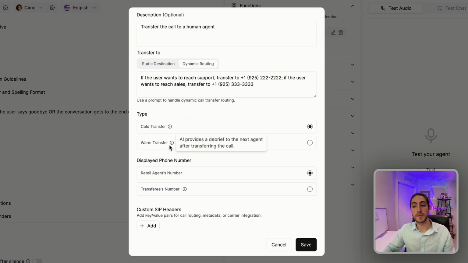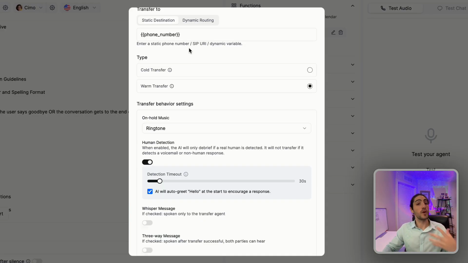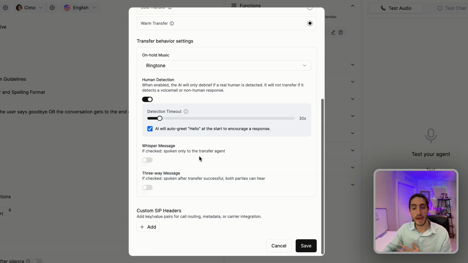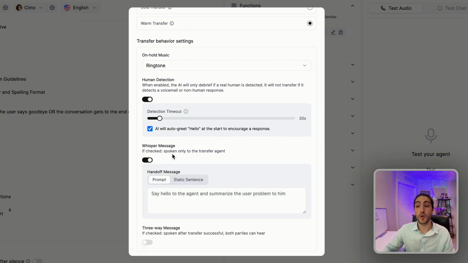So then Retell also implemented warm transfer, where the voice agent will call this phone number and then detect whether a human picked up. And if they don't pick up, they can actually come back to the conversation with the user. But if they do pick up, we have what's called a whisper message, in which the voice agent will talk to the human agent in private without the user listening, and it can share some details about what's happened in the call so far.